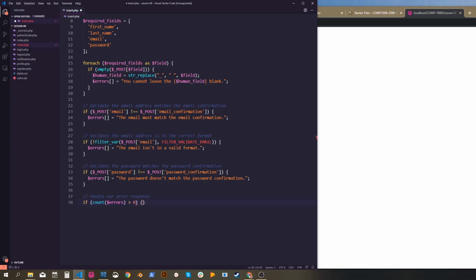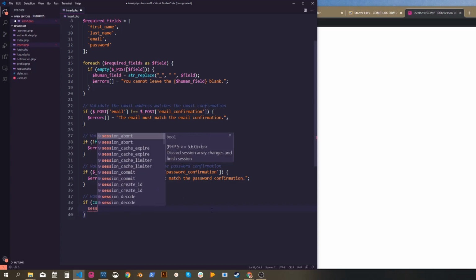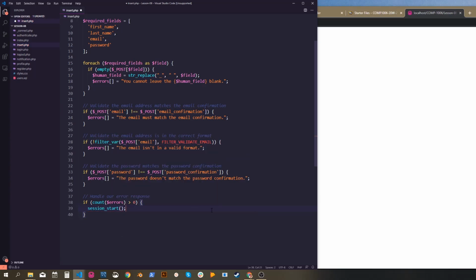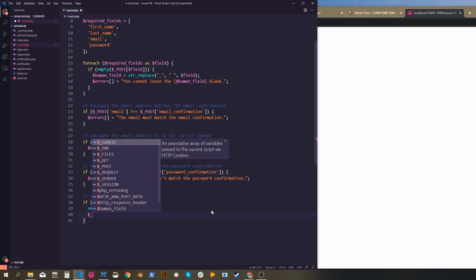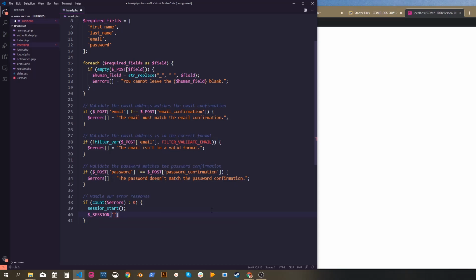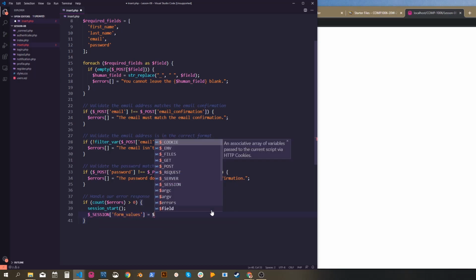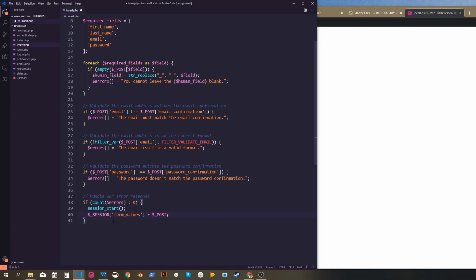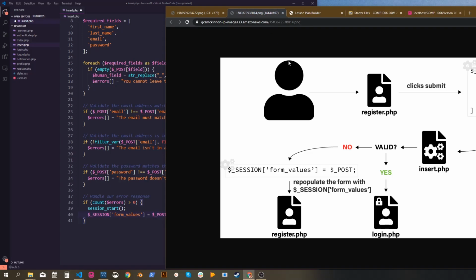So basically, if there are any errors whatsoever, if count of errors is greater than 0, then we're going to start our session. And we're going to take our form values from POST and store them into this new session key called form values. So just like we talked about in this image here, so that we can repopulate the form.